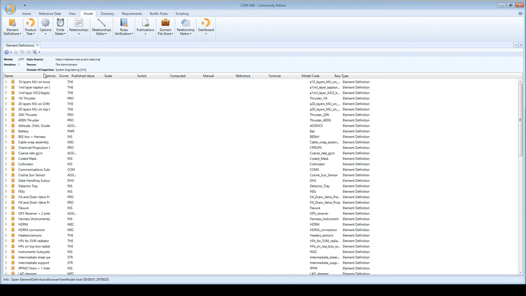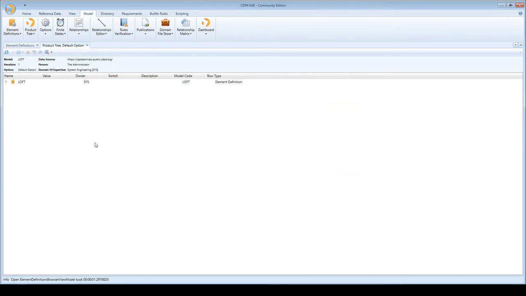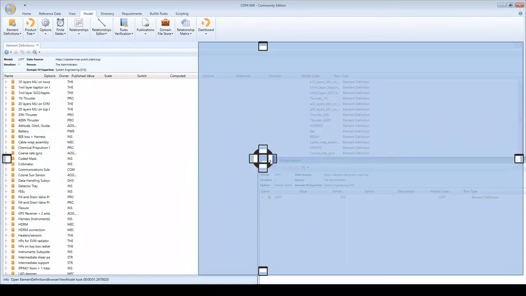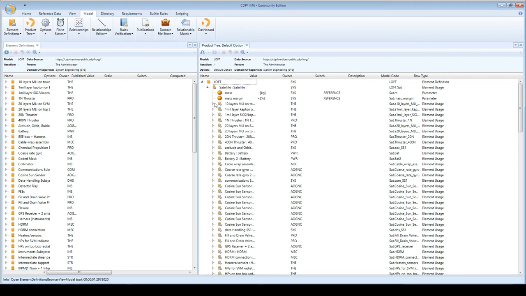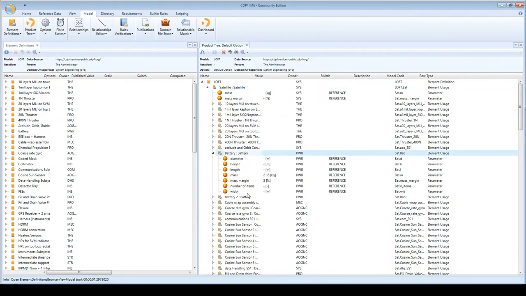And basically here you see all the building blocks that we use in this model, but also the architecture or the product tree of this model, and I'll put them side by side, where you can see the complete breakdown of this design. So you see that we have the Bluft mission, which contains a satellite, which then in turn contains many different things such as batteries, etc.